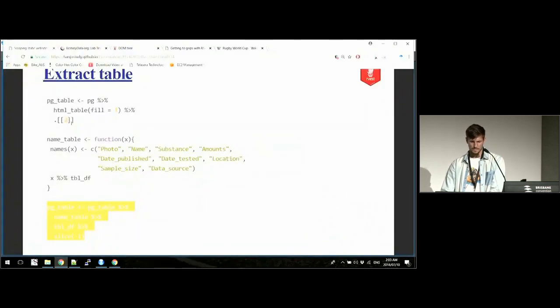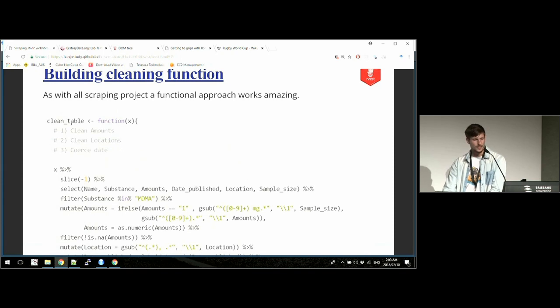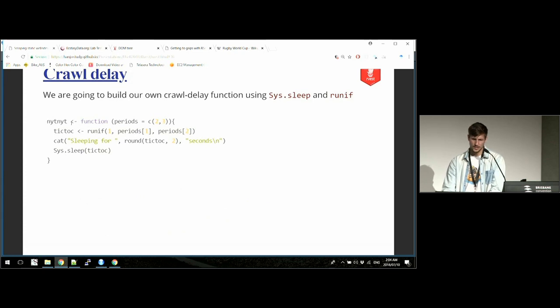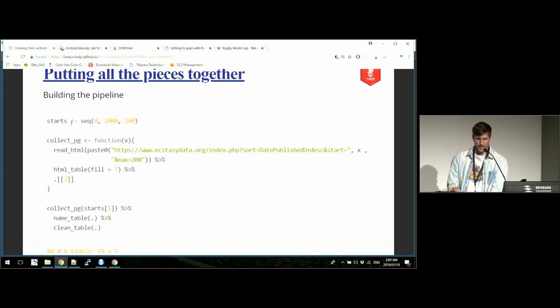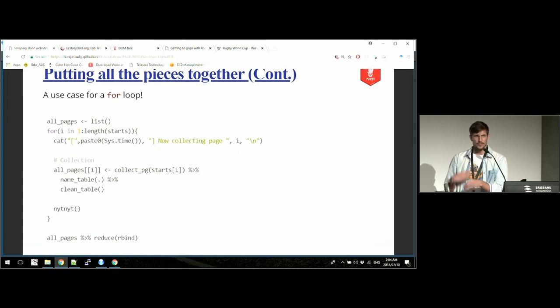So you need to clean the table a bit. I'm not going to go too much into how I clean it and so on, but you can go and play along. The code is there, so you can have a look at how I clean it. I then build a nice little crawl delay, and with this crawl delay I put everything nicely together. So I've got a collecting a page function, which I then pipe into my naming function, which I then pipe into my cleaning function. So I've built these small little functions that are going to help me along. And that's why I enjoy the rvest way for collecting information from the internet.